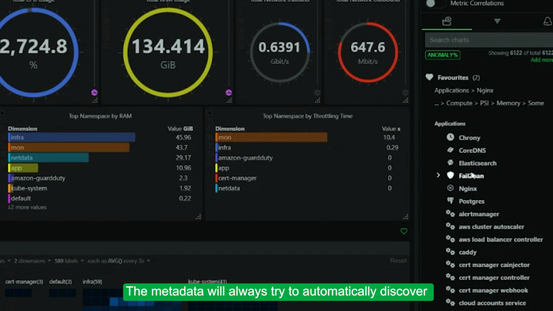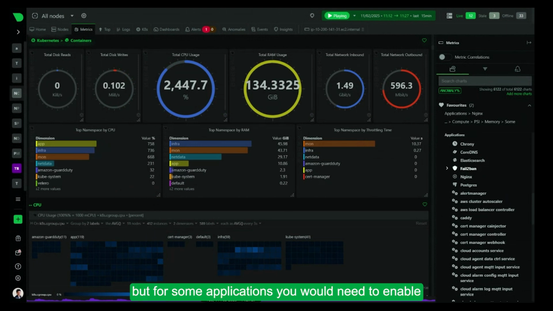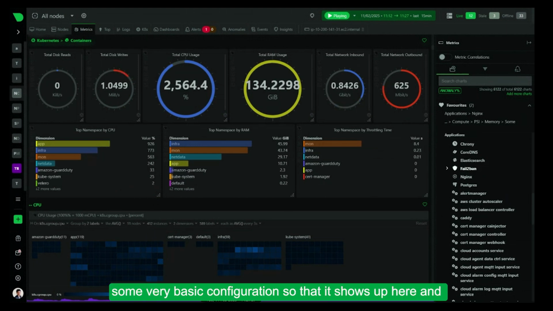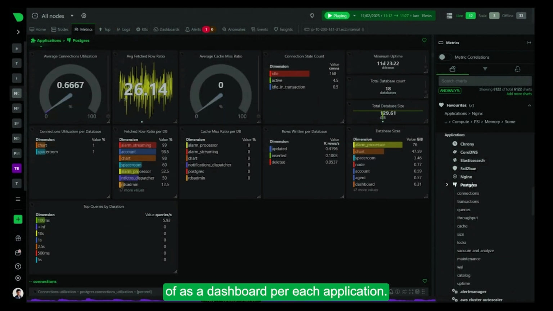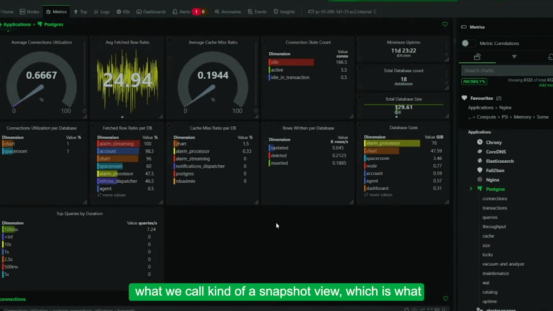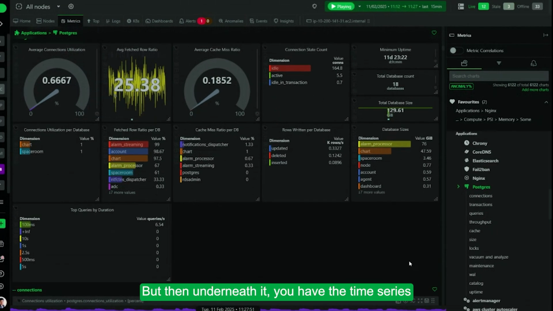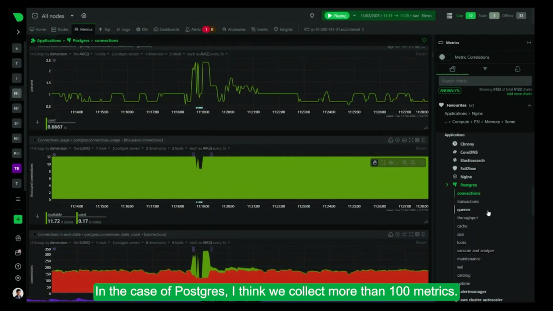Netdata will always try to automatically discover the applications that are running in your infrastructure. It can do this for most applications, but for some applications, you would need to enable some very basic configuration so that it shows up here. And you get what can be thought of as a dashboard per each application, right? So if I've clicked Postgres here, you can see this is my Postgres dashboard. These are the summary charts, what we call a snapshot view, which is what each section starts with. But then underneath it, you have the time series charts for every single metric. In the case of Postgres, I think we collect more than 100 metrics.